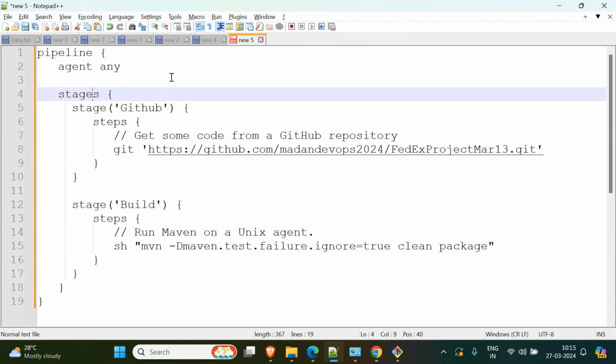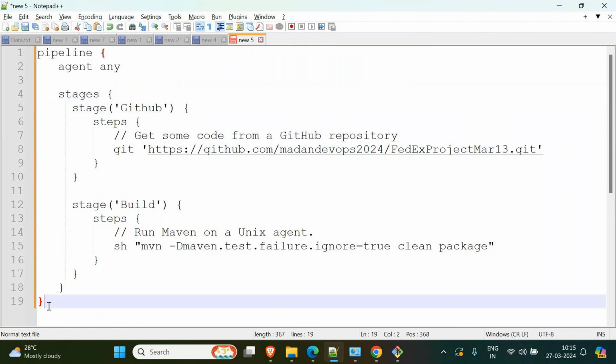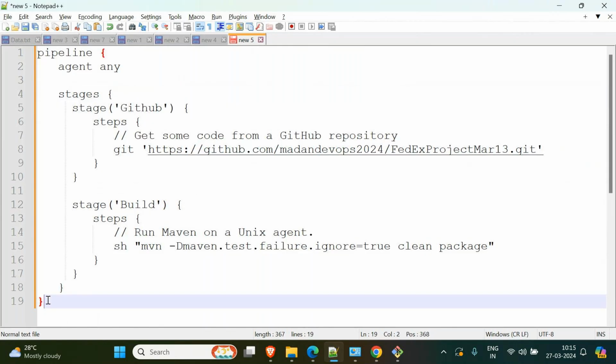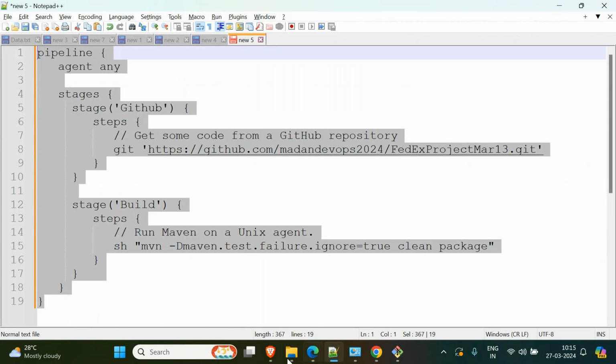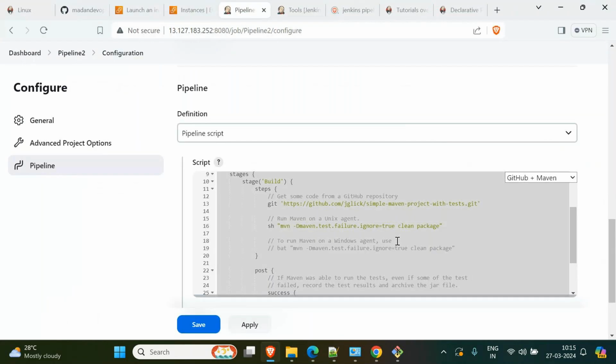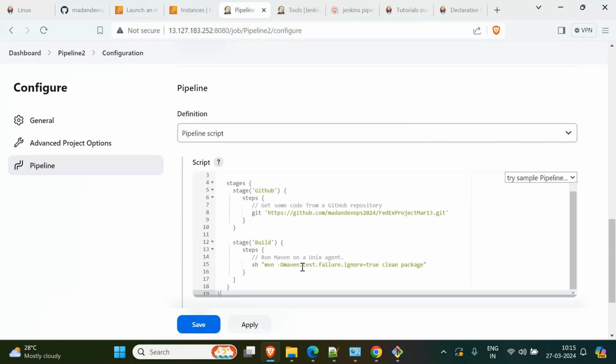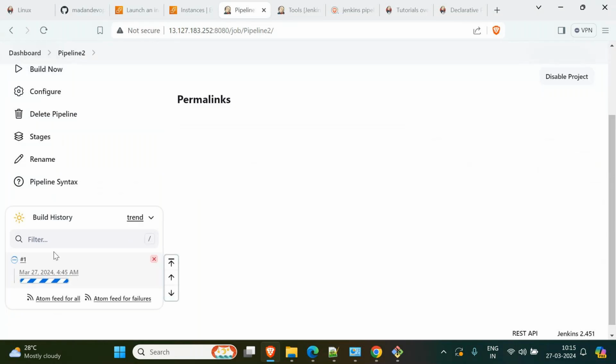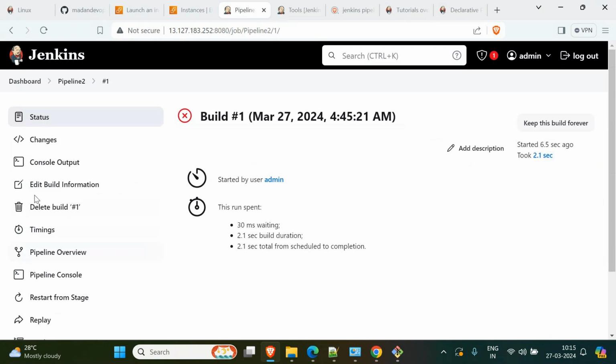When I execute this, we should get some issue. We will fix that issue as well. Before seeing the issue, let us first try to run this. What will happen, we'll see. Now apply, save, build. Now console output, going to console output.